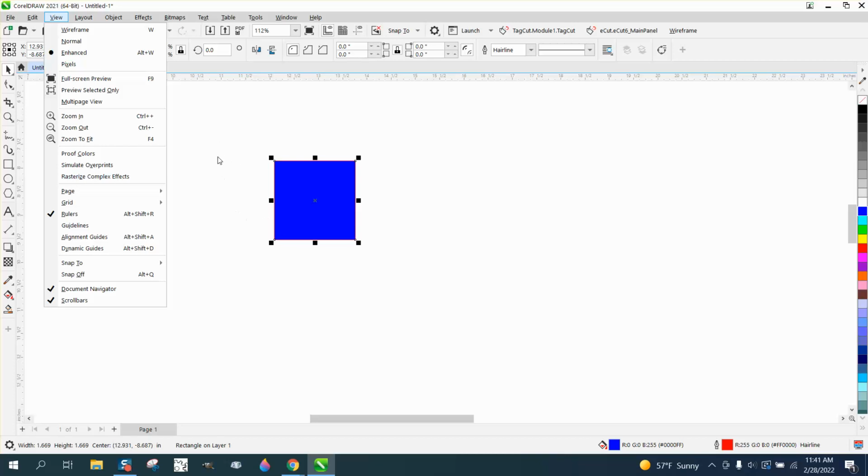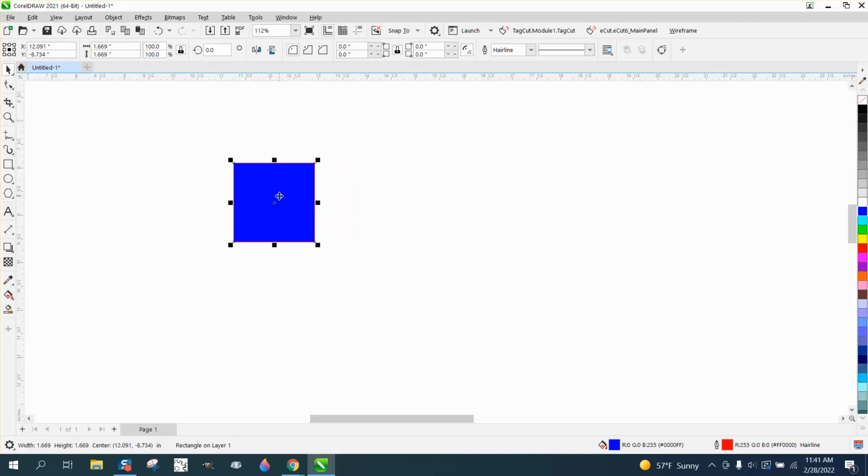It'd be really nice if we could use the E, but the E is too important in aligning. Anyway, I hope that helped a little bit.